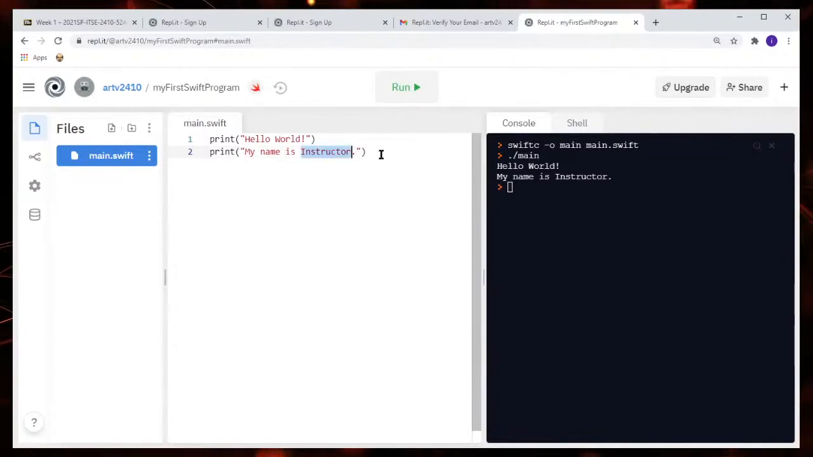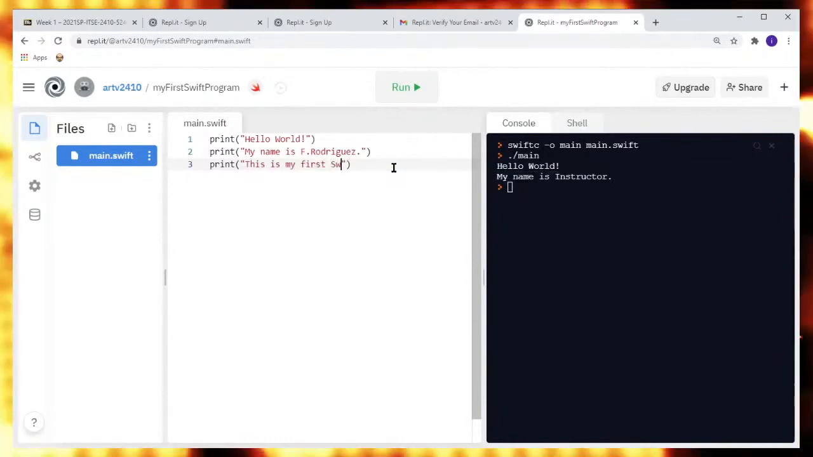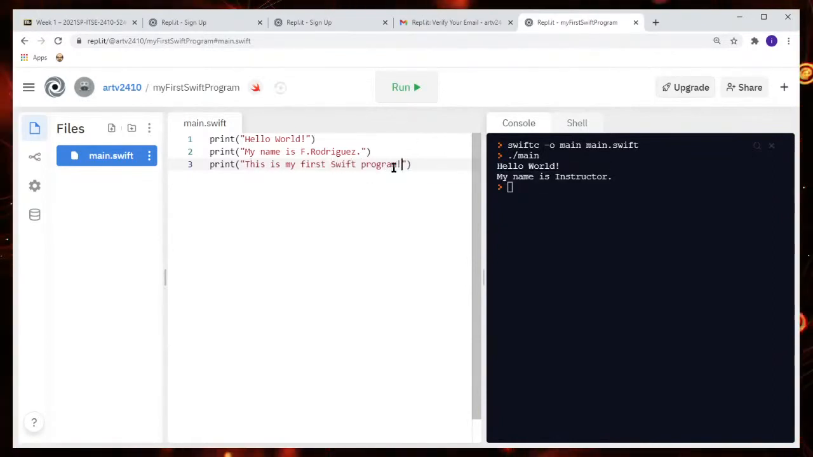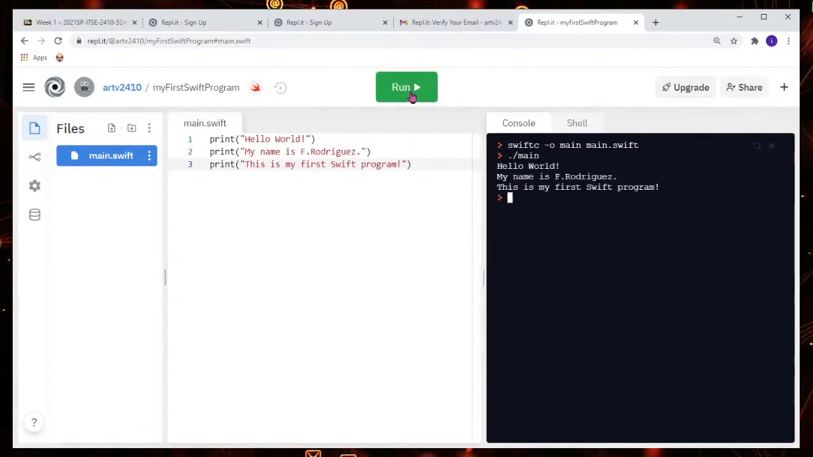You can change this, you can edit it any way you want, and I'll just type in here, put in my name, F. Rodriguez, and I will copy this again, do the same thing, put it at the end, and paste it with Control V. Change this text at the bottom so that it says, this is my first Swift program. And I will run it again. So now I have this program on the right side.